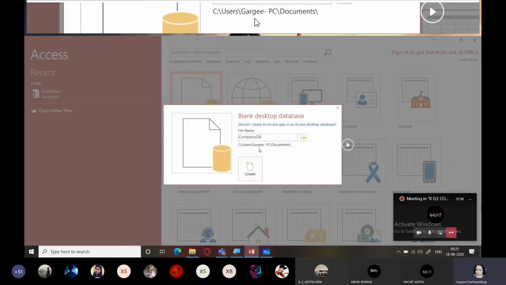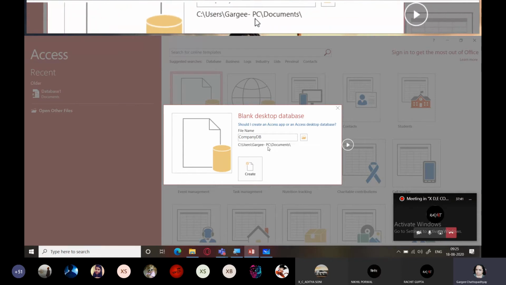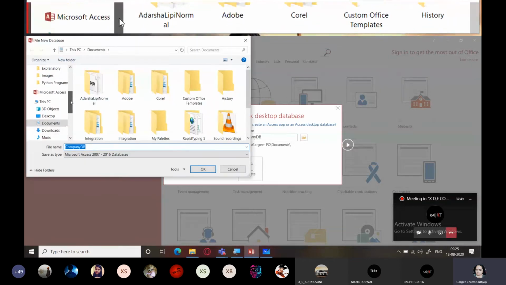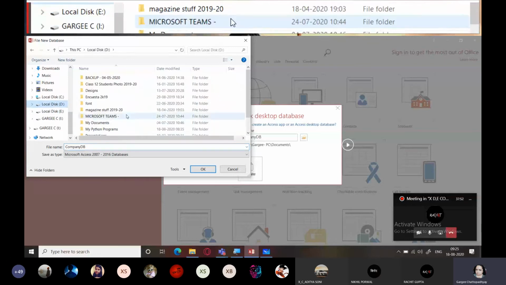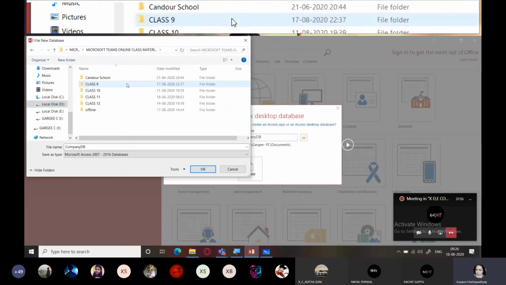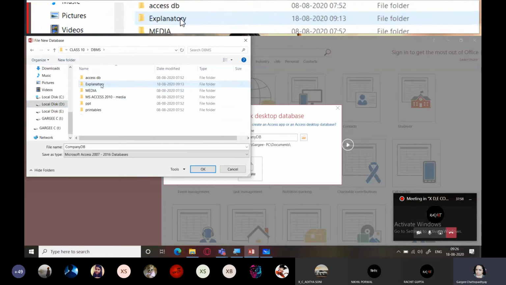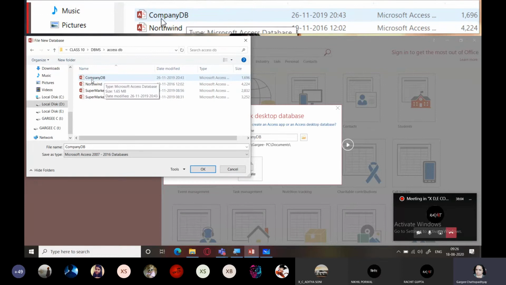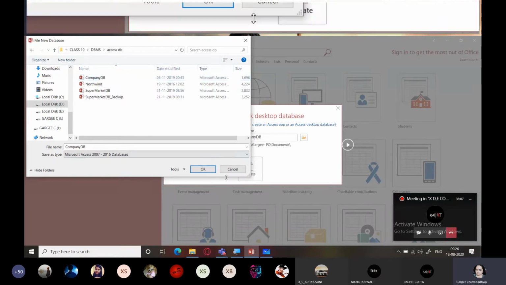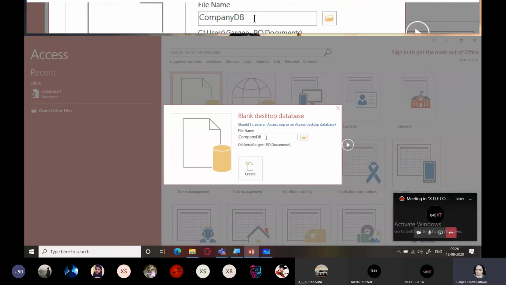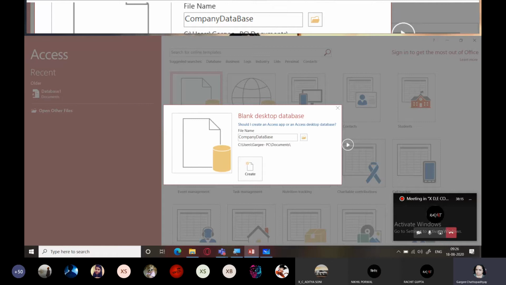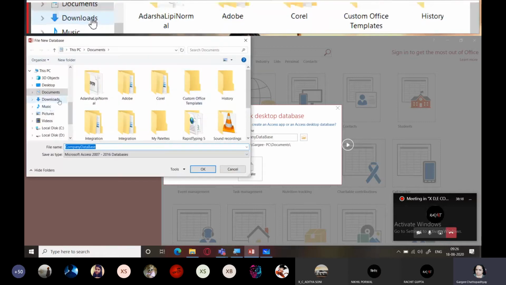By default it will be saved over here, that is C users my documents. If you want, you can change its path also. So I'm going to go to browse, and from here I can select a suitable location where I want to save it, like D drive, then Microsoft Teams, then class 10th DBMS, and maybe within this Access DB folder I can save it. It already contains a database with the name company DB, so I'm going to change its name a little bit, database. I'll be saving it in that location only.